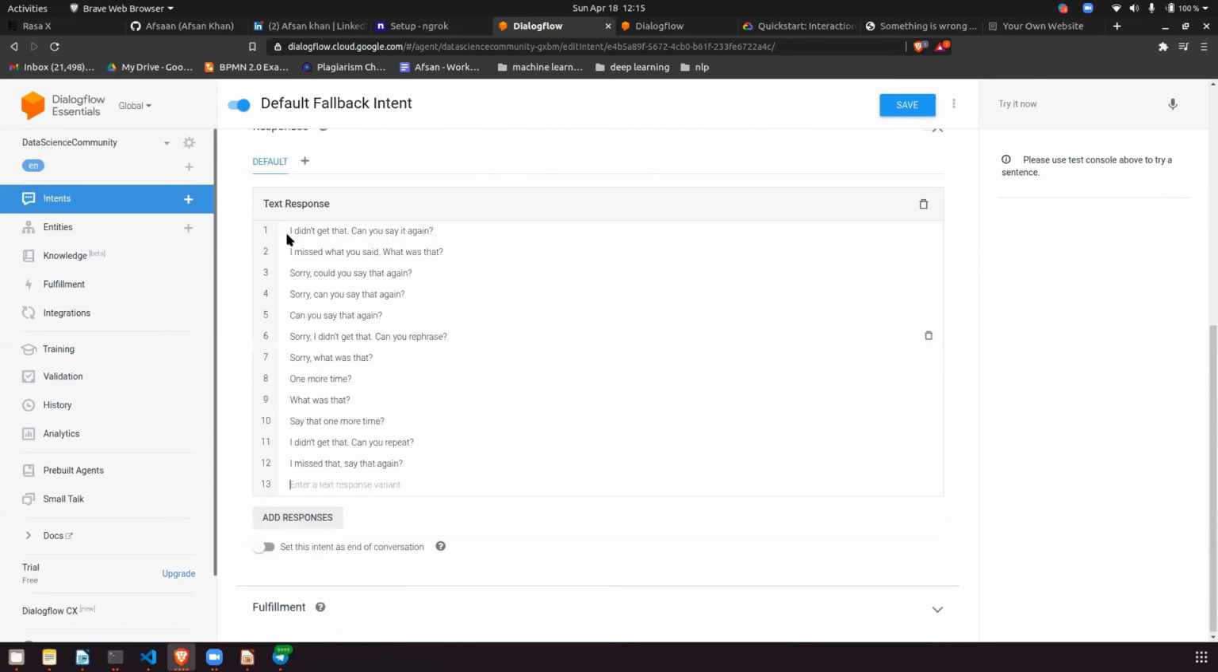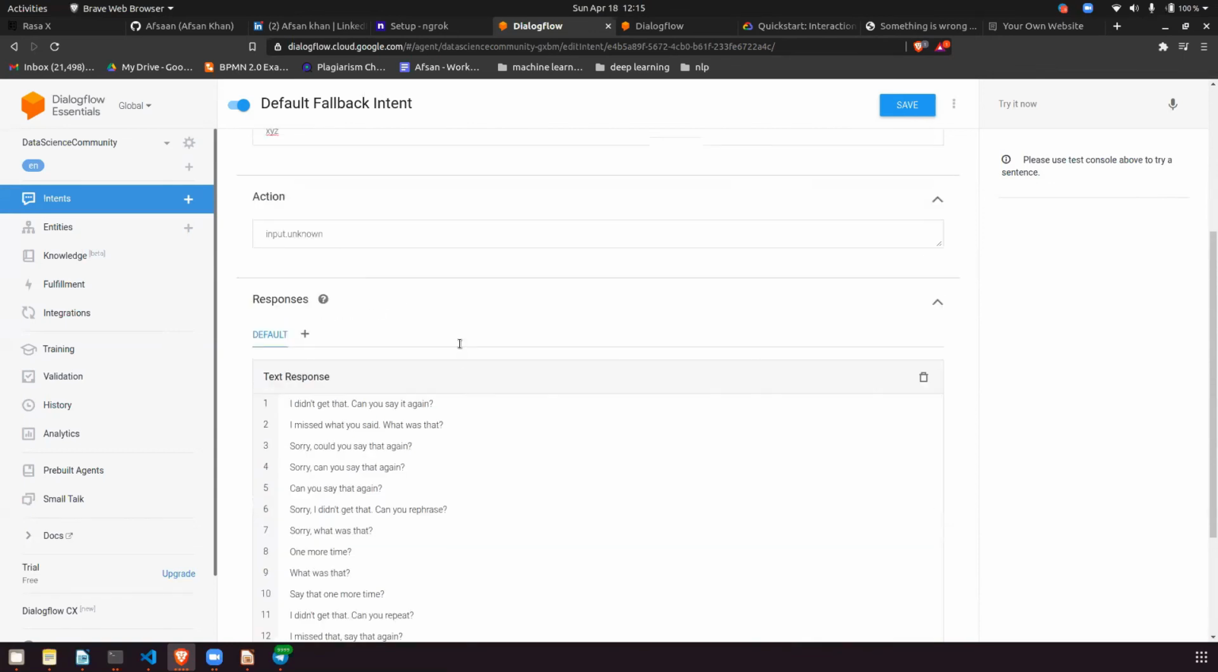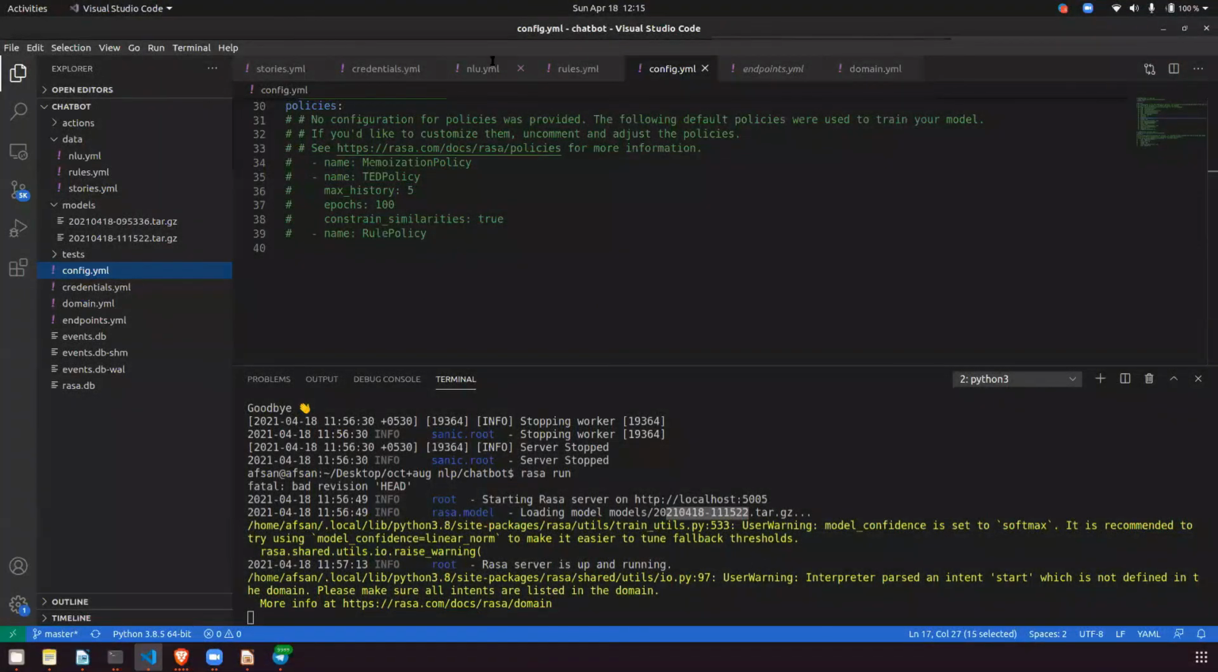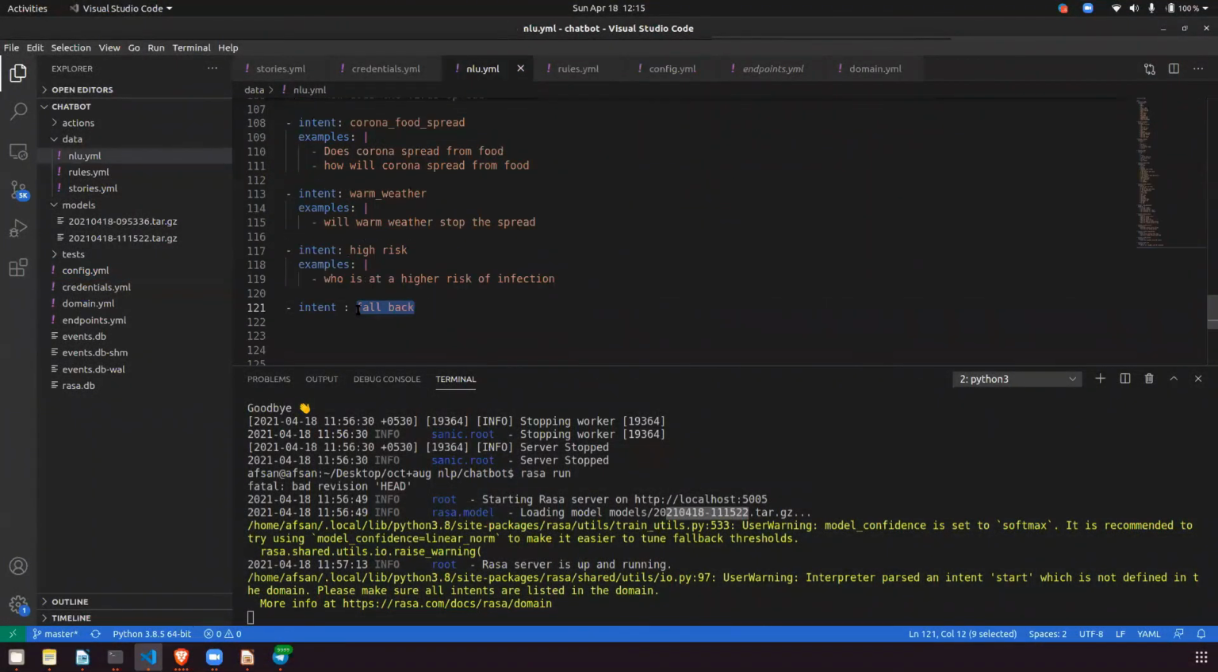So basically what you are doing behind the scenes, can anyone tell me? We have to write the training phase. So basically in Rasa also you have to write this NLU. So you have to write this fallback, and you have to write the questions that the user can ask. Suppose I can write a fallback. So I will just give you a small demo for this. Copy, paste, fallback.